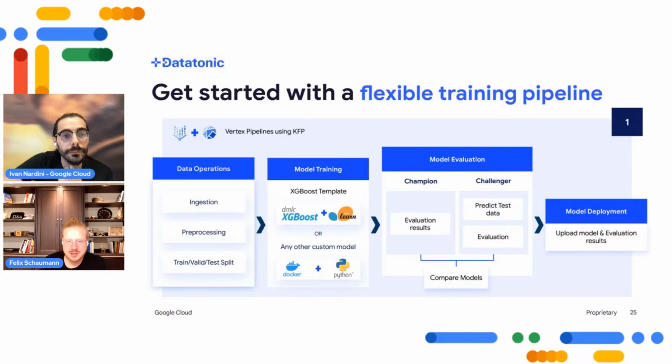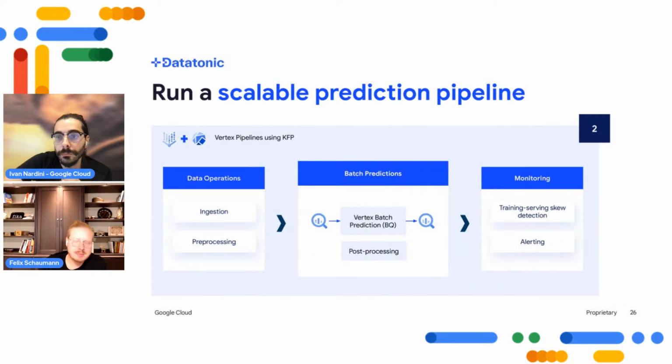So the challenger will only be deployed if, compared to the previous champion, if it exists, it is better. And this is usually done by using a primary evaluation metric. Think about a regression use case. This could be, for example, your root mean square error. Only if this one is lower, then we would go about uploading the most recent trained model, your challenger, uploading also its evaluation results for lineage, and then making it ready for model deployment. And this is the training pipeline in a wrap. So really straightforward. Let me now advance to the scalable prediction pipeline.